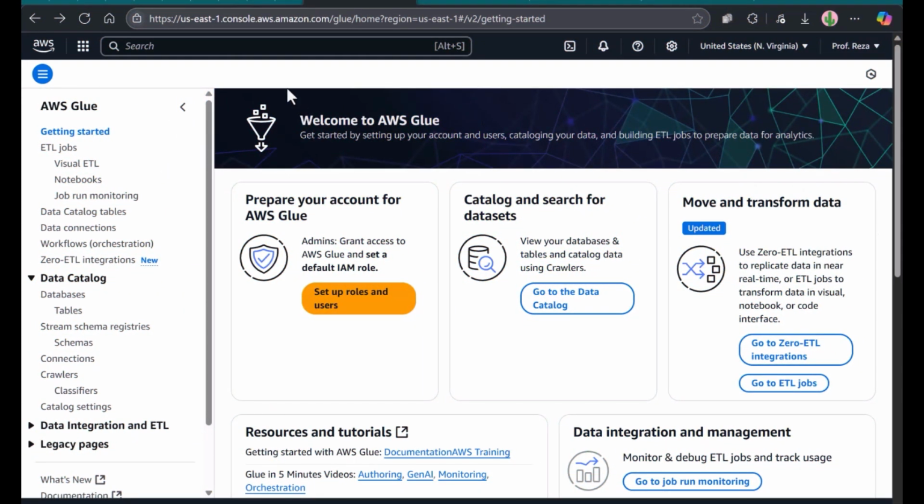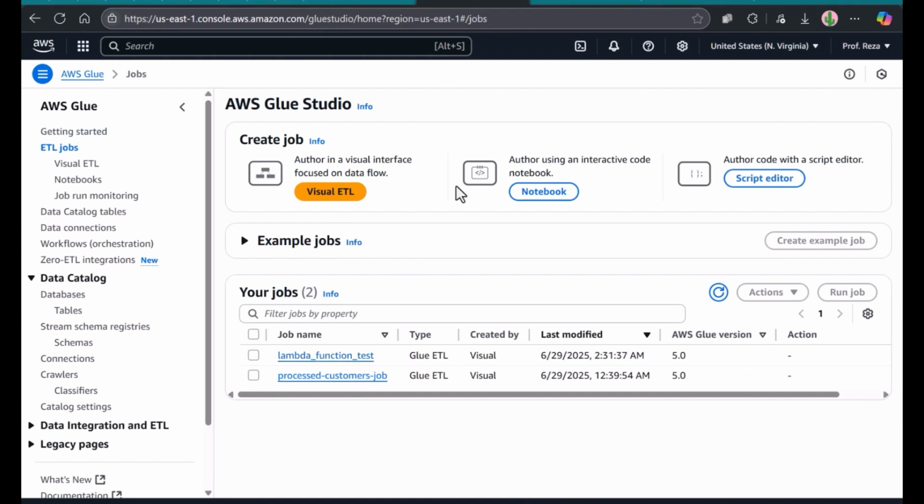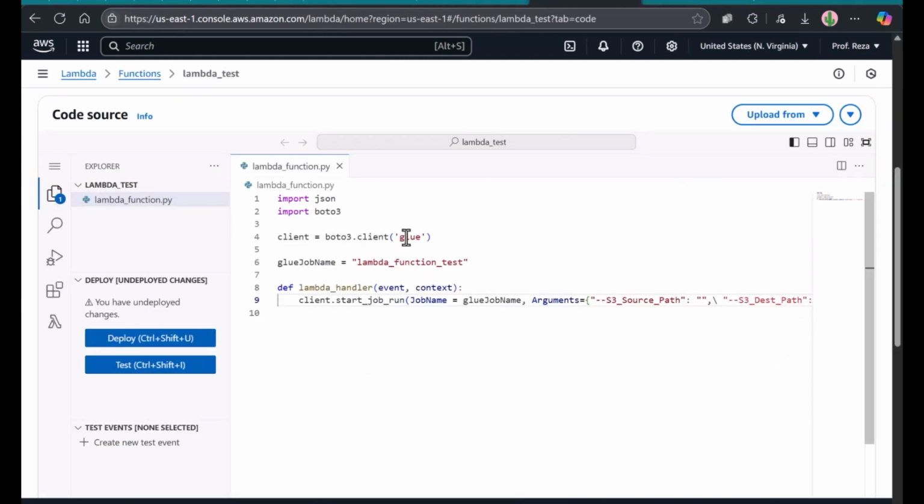Now, we need to make sure everything is fully integrated with Lambda, so that every time a new file is uploaded to our S3 bucket, it automatically triggers the ETL job we've created. This kind of event-driven setup is what makes AWS Glue so powerful. It lets us automate the entire data processing pipeline without manual intervention. To do this, we have to edit two things: our ETL job and our Lambda function. Let's start with the ETL job.